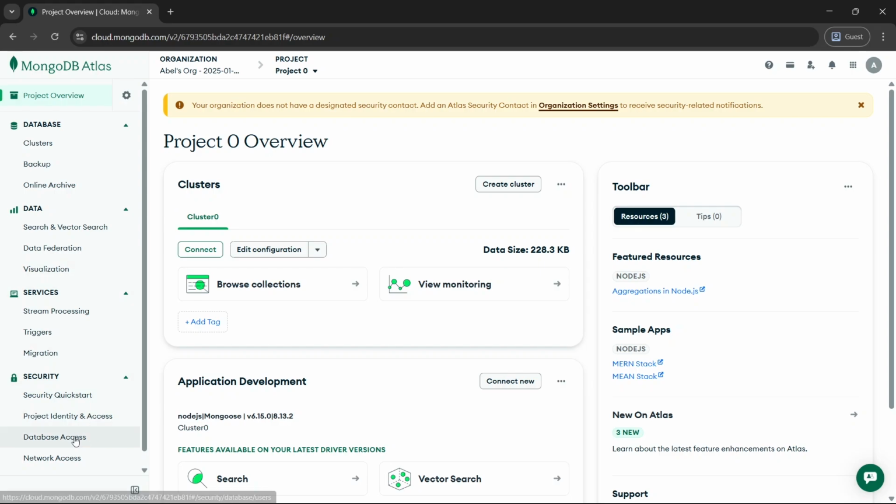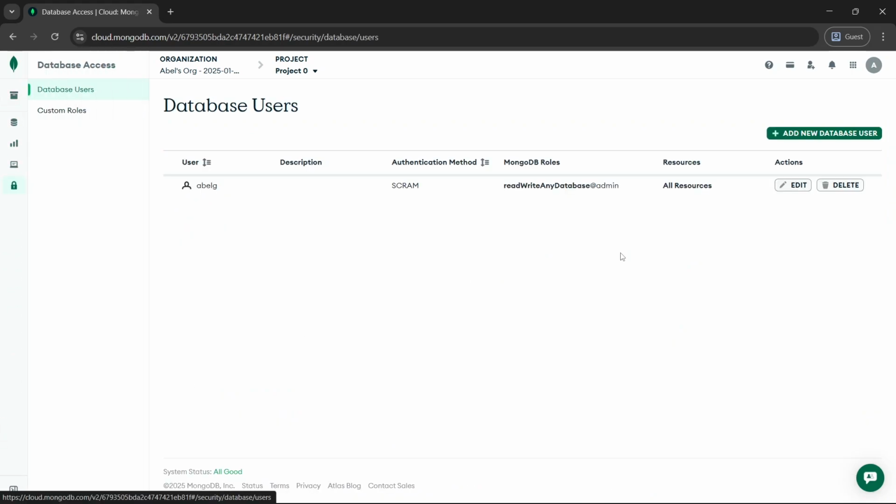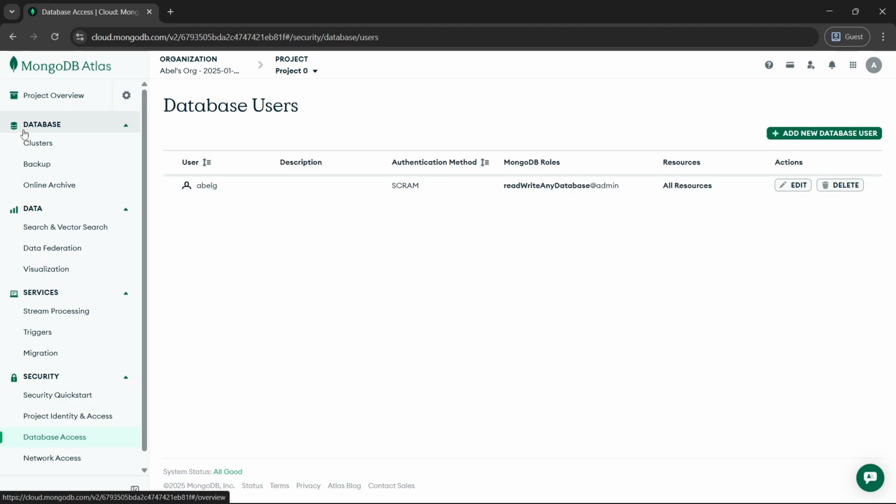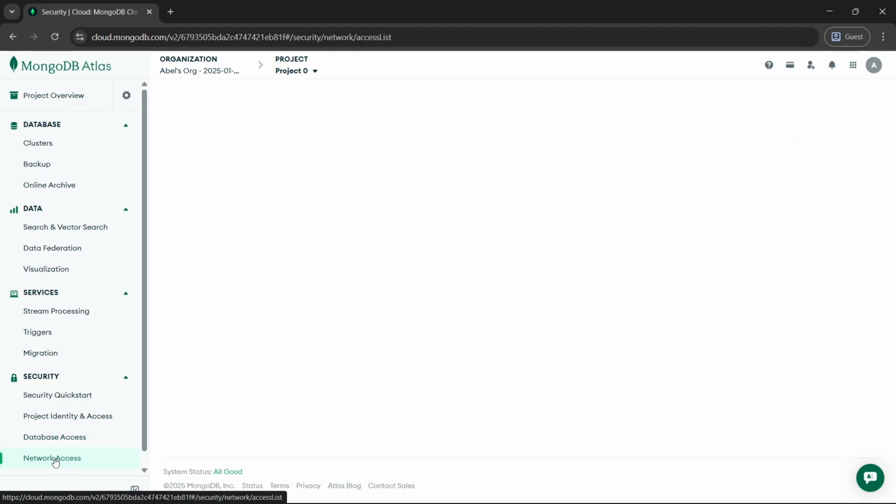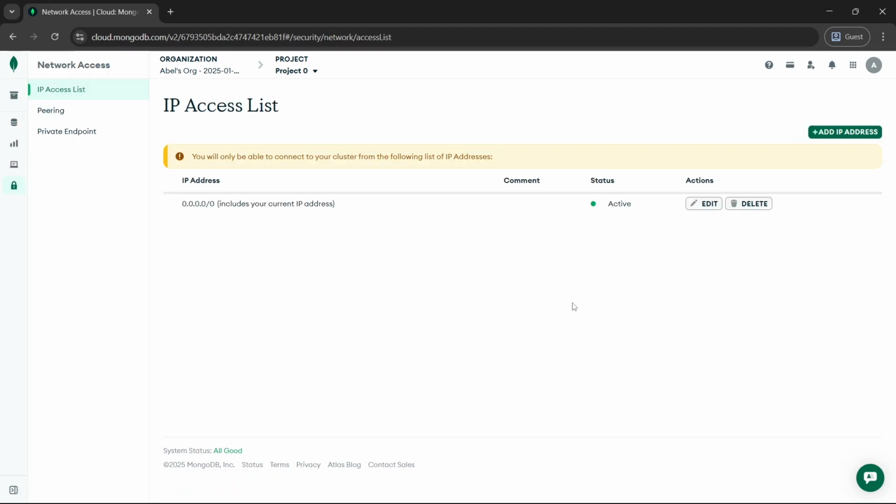The first thing is database access. In here, you're going to create a new database user, and you're going to give it the following permissions, which is read and write to any database, and you're going to save the username and password. The second thing you need to set up is the network access. In here, you're going to create a new IP address, and you're going to pass in the value 0.0.0.0/0, or you can also choose the option that says access from everywhere.